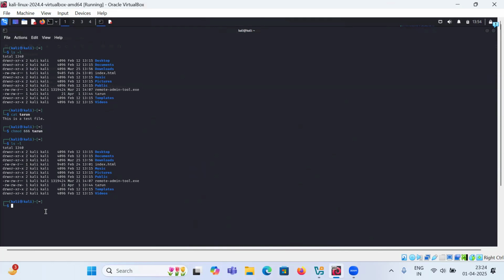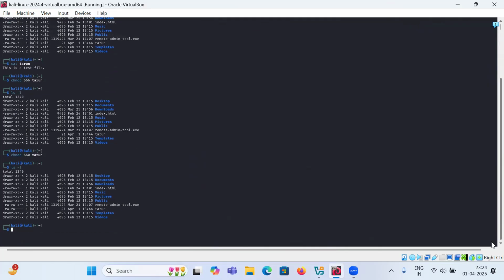If you want to remove this permission, you can type this chmod command and 660. So other users can't access my files. So now see, the permission has been removed from the other user. So in this way, you can set and remove permission in Linux.